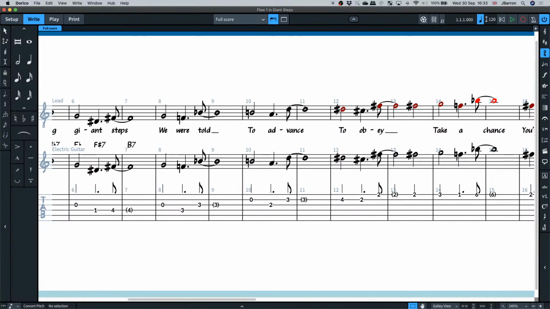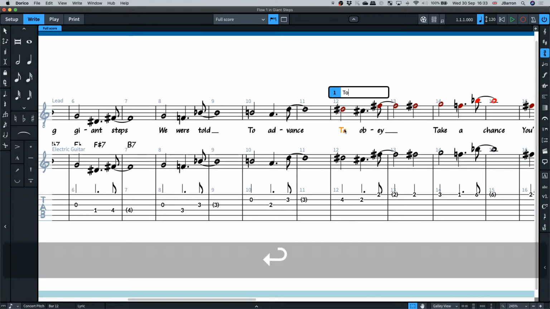So yeah, you still have lyrics options. You still also, in the lyrics popover, have the number of lyrics options. So if you have multiple verses, you can enter verse 2, you can enter chorus, those kinds of things.